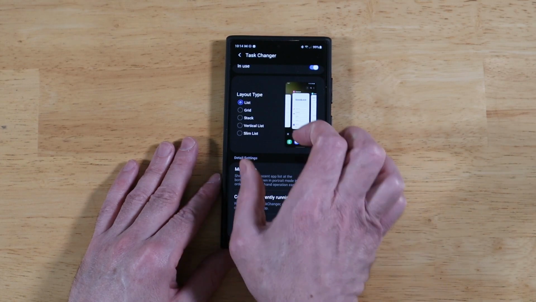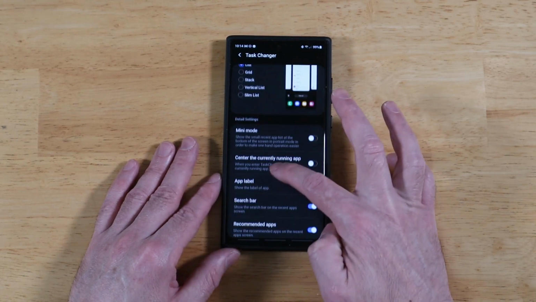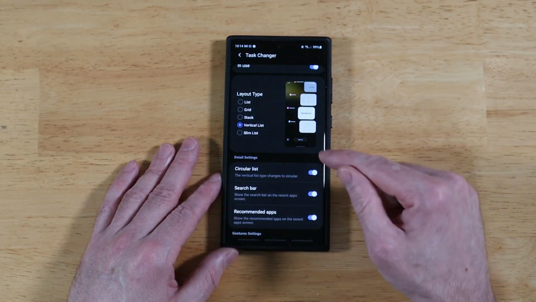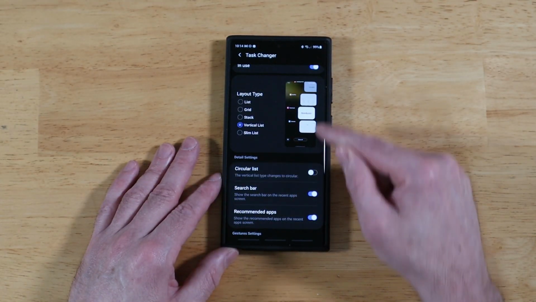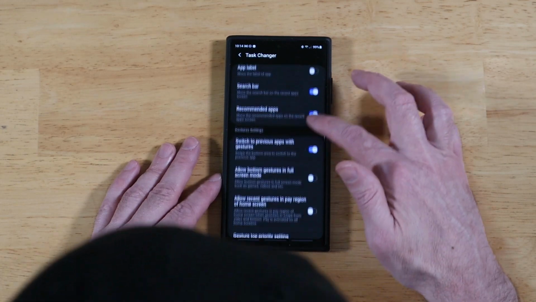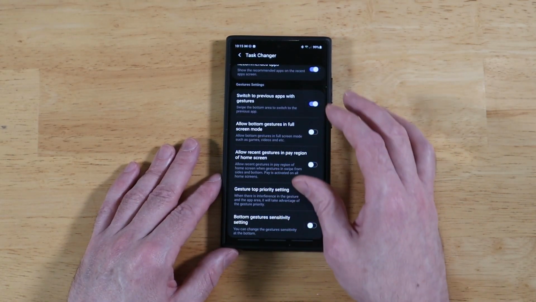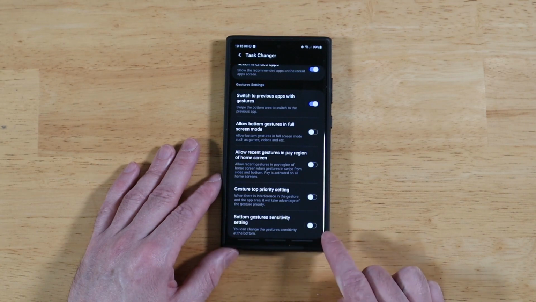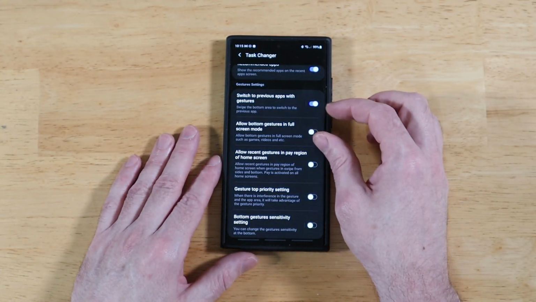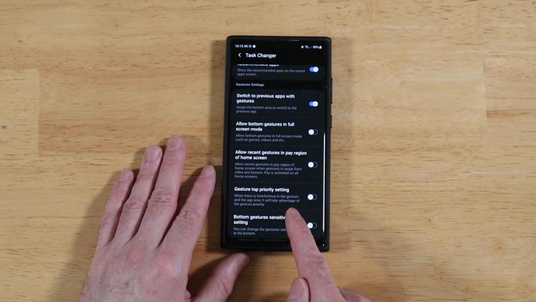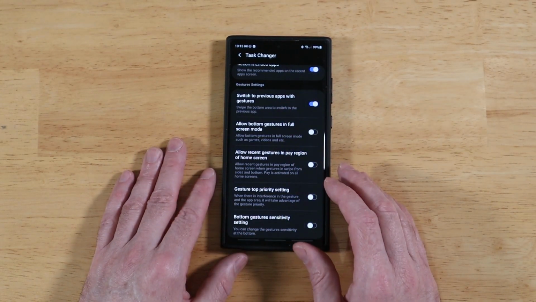We can also pick an option to center the currently running apps. So whatever app is current will be focused in the middle. We can enable app labels and show those. And some of the settings even let us use like a circular list and a regular list. We also have recommended apps. And then at the bottom here, we have some kind of experimental features that basically let you fine-tune the overall sensitivity, whether or not you want to use the gestures in full screen mode, and whether or not you want to make your gestures top priority. So these are kind of just some experimental settings.